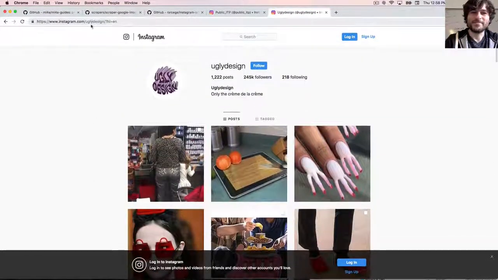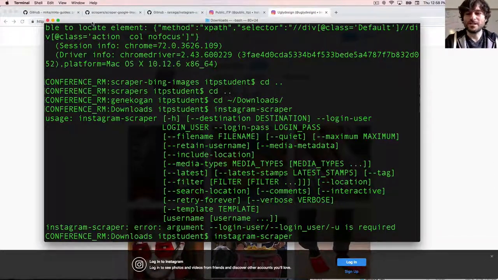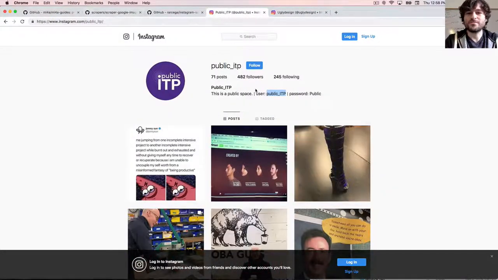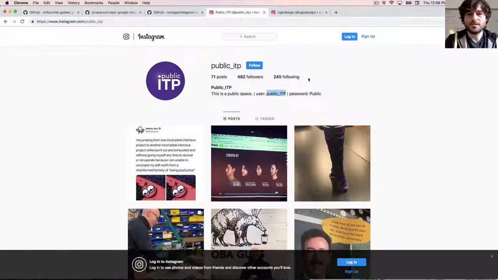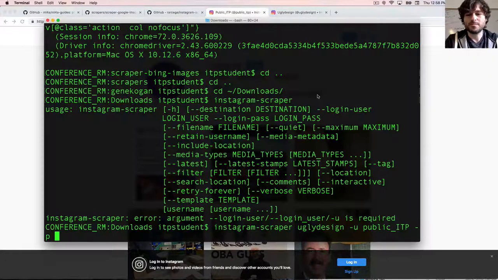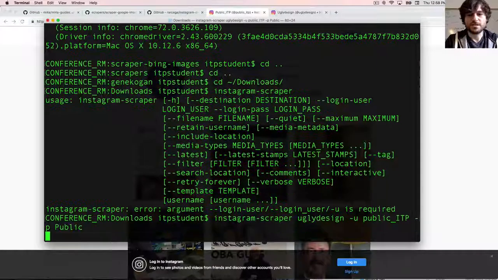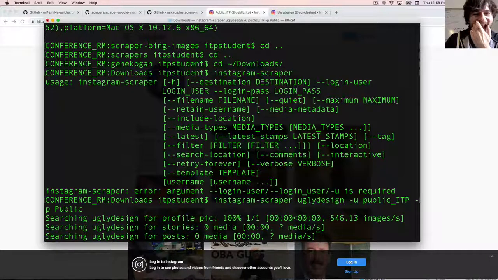Anyway, before I get, let's try to. So now we'll do instagram-scraper, this, and then you need a username. So, all right, let's try this. You, and then p is going to be public. Okay, let's try this. Yep, now it's downloading. It's so good.